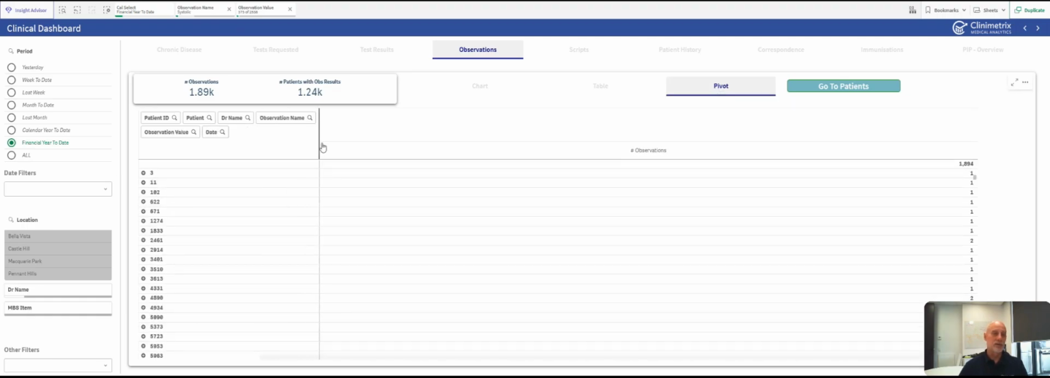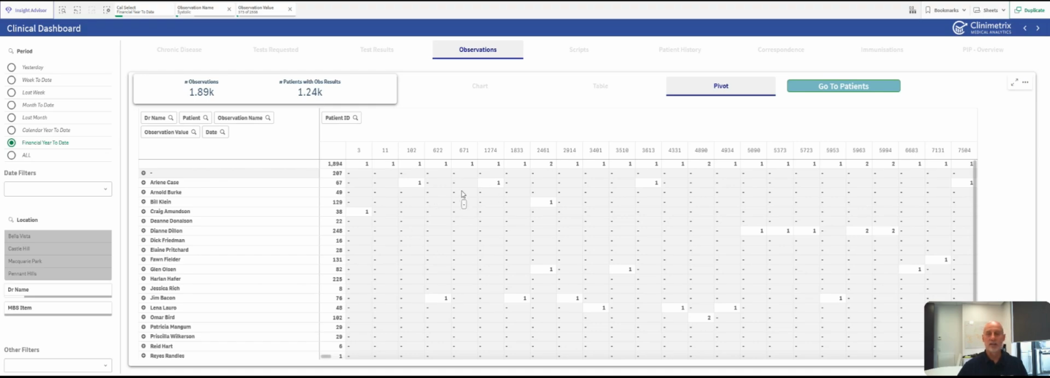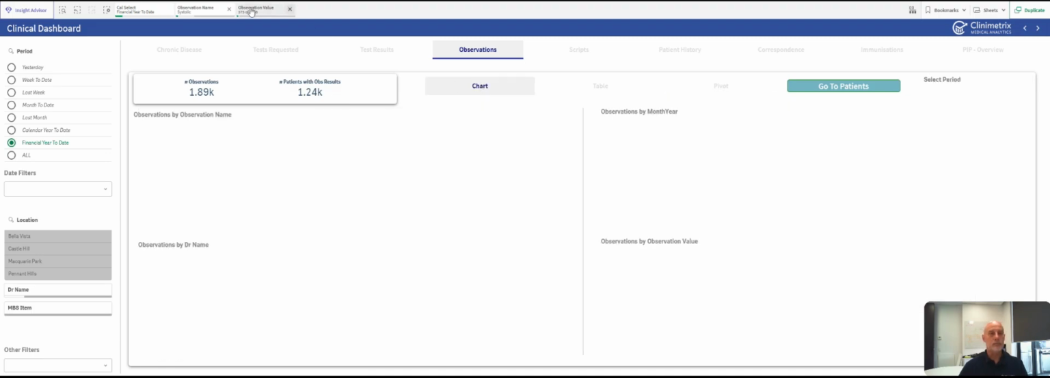Again, we have the pivot table, so you can play around with the structure of your data as you want to allow you to build the models that you see fit. So you can just move that data around any way you like it to be structured, so you can export it for any purpose. So that's the observation tool.